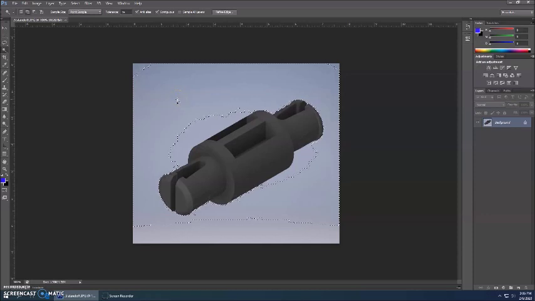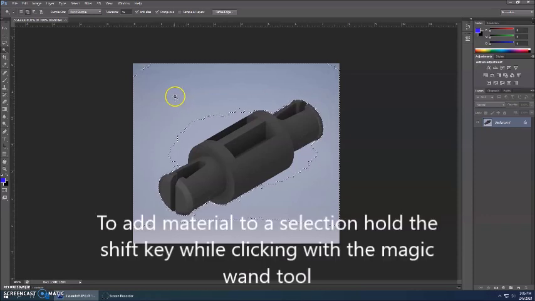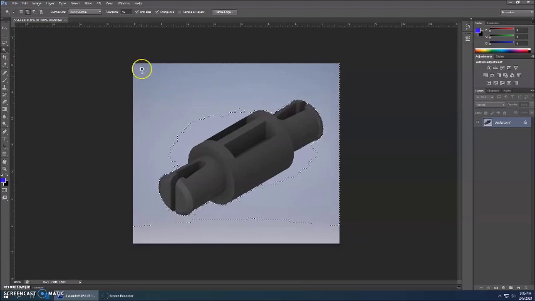I'm now going to push the shift key on the keyboard, and you notice I get a little plus sign next to my magic wand. I'm going to click on areas that are not inside the marching ants. So I just clicked on that corner and it added that corner to my selection. I'm going to continue to click, and now it brushed up right against that edge, quite pretty. And then I'm going to click one more time down here, and now I have the outside selected.